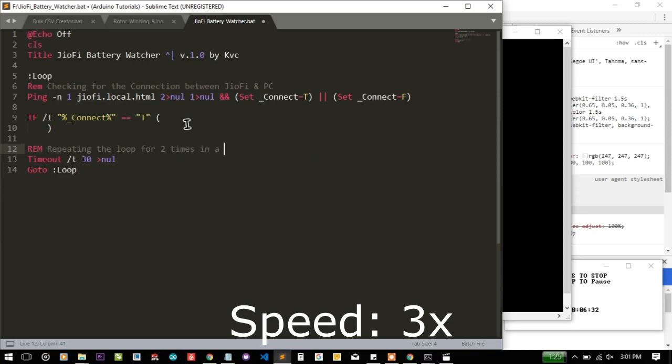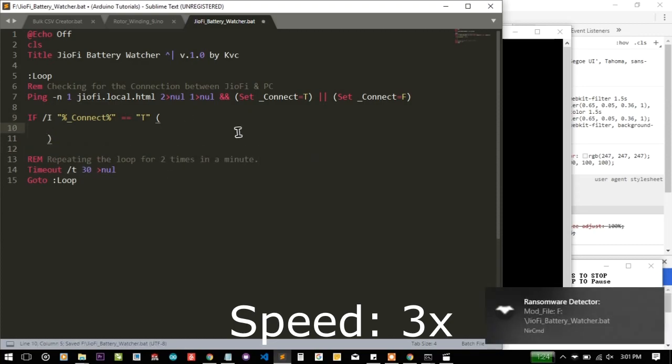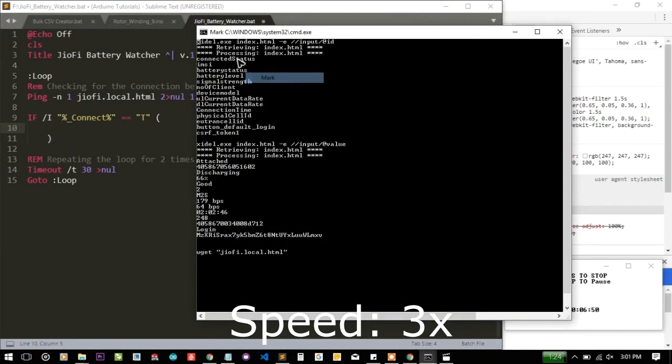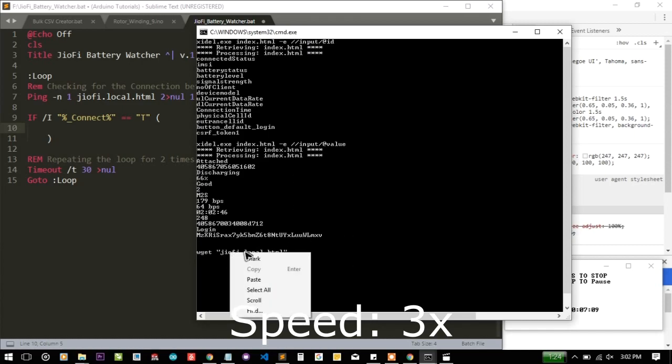So here, in the end, I have given some timeout so that the program will not get CPU hungry. The timeout command will keep the CPU usage low while the program gets executed in the background. So here I'm finding the other commands.